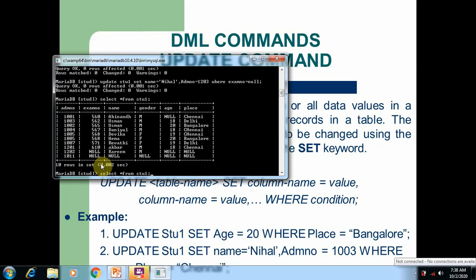So change the condition: update student1, set name is equal to Nihal, admin number is equal to 1203, where exam number is equal to 610. So here I'm going to change the value of this student whose exam number is 610 into admin number as 1203 and name as Nihal.